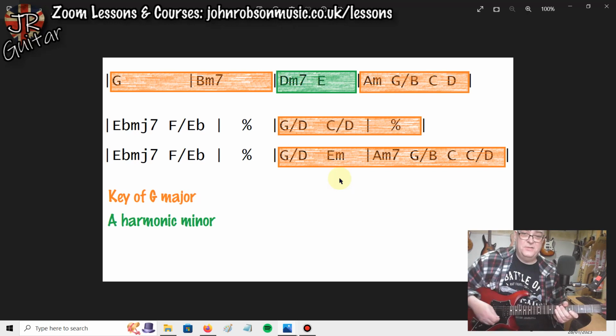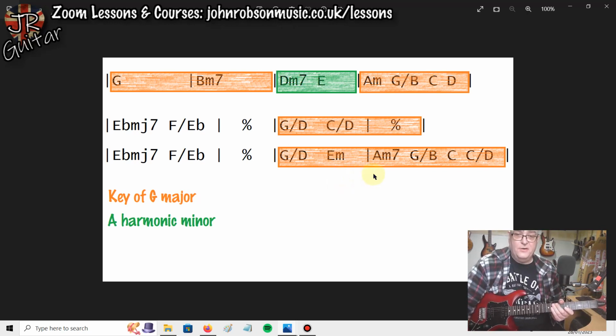Like that, just making it up. I think one of the licks I played over that was something like that, some kind of combination of those notes there. Basically A, B, C, D, E, F, G sharp and A over the D minor 7 and E chords.